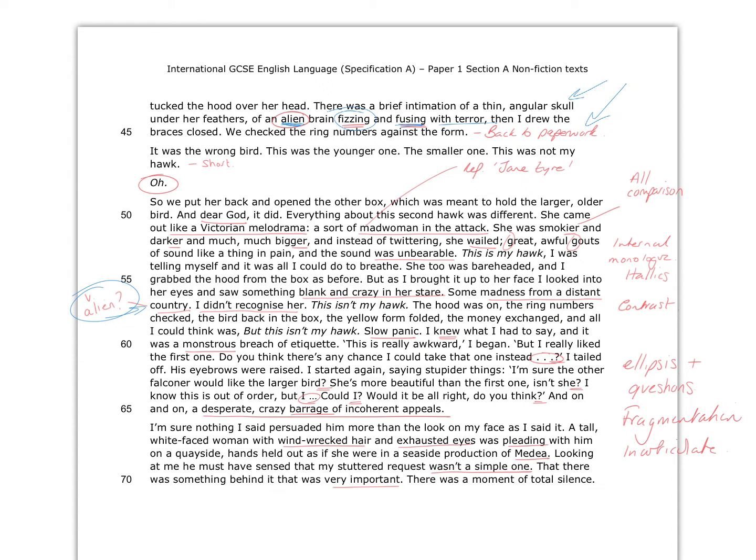And we get the simple, blunt assertion, short sentence, it was the wrong bird. And that is relating to the world of paperwork. The actual details don't match. This was the younger one, the smaller one. This was not my hawk. And she's talking kind of legally, contractually. This is not the bird I bought.